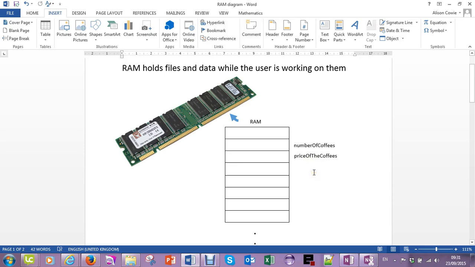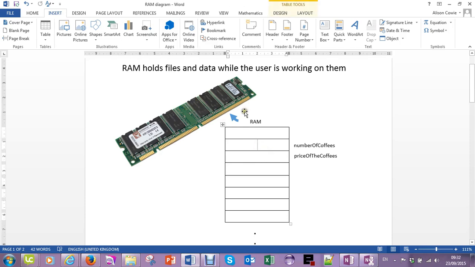So when I run that program, I'm going to type in that I want, say, 3 coffees, and I want that 3 to go into one of these storage locations in RAM, and I'm going to name that storage location number of coffees. And then it'll work out the price for me, which will be £6.30. And that value will go into another storage location, which I'm going to call price of the coffees. Now you can call these locations anything you want, but you try and use meaningful names to help people understand your program if they need to.